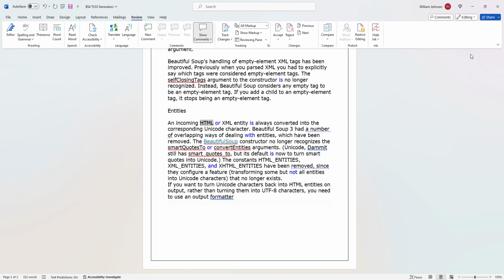An incoming HTML or XML entity is always converted into the corresponding Unicode character. Beautiful Soup 3 had a number of overlapping ways of dealing with entities, which have been removed. The Beautiful Soup constructor no longer recognizes the smartQuotesTo or convertEntities arguments. UnicodeDammit still has smart_quotes_to, but its default is now to turn smart quotes into Unicode.